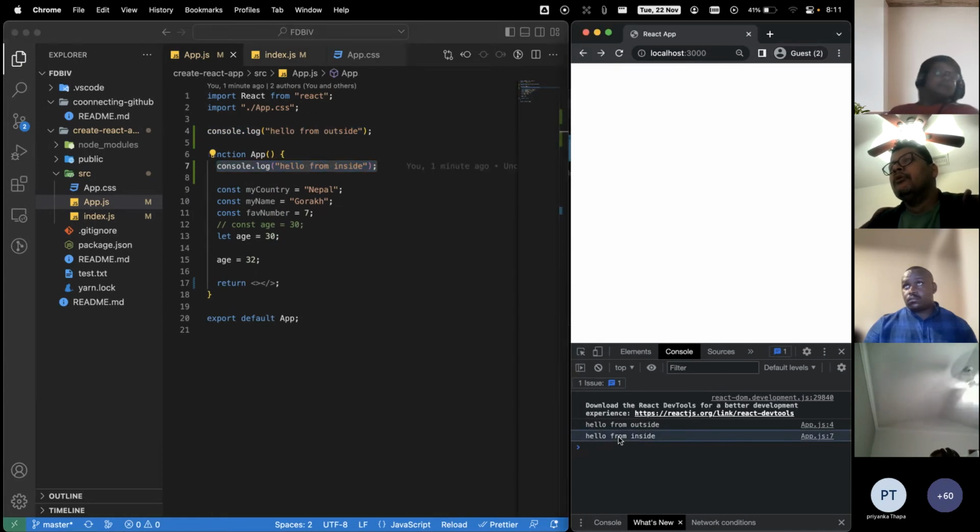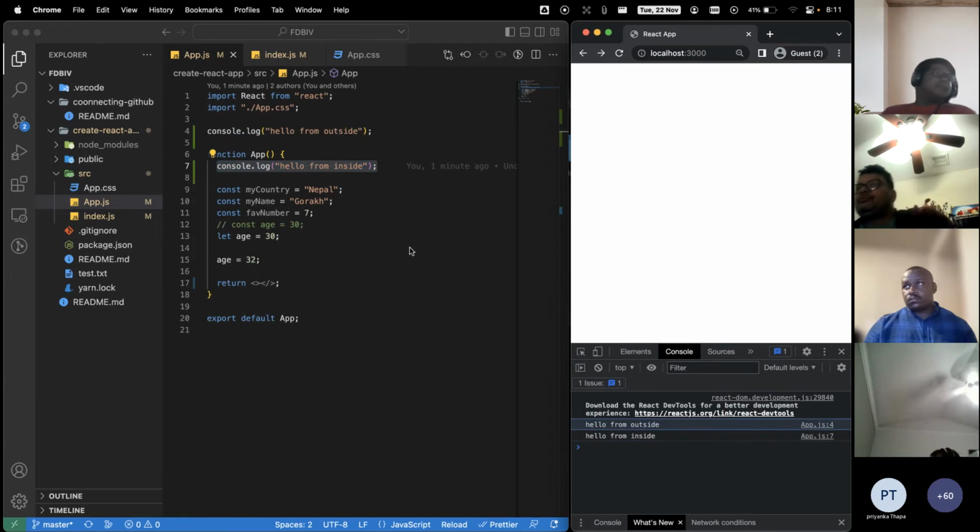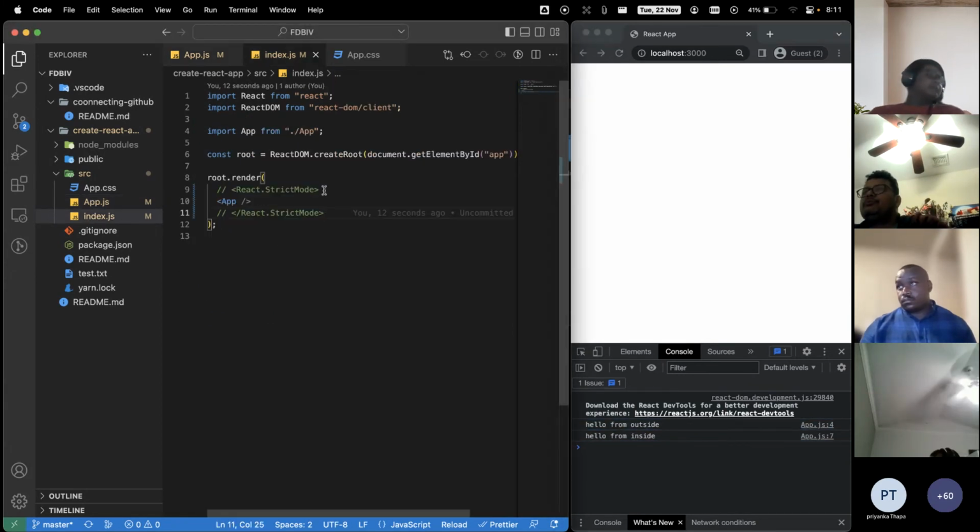All right, this is printing once, this is printing once as well. Later we'll see what is the importance of strict mode. For now, let's disable it. You can also disable it, and you can start working here.